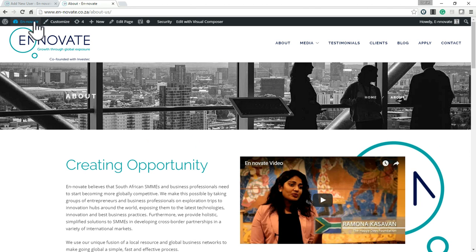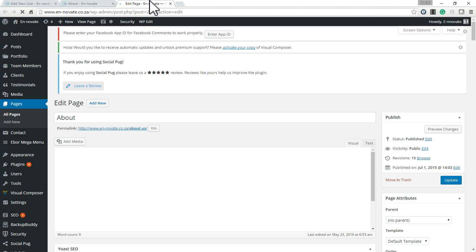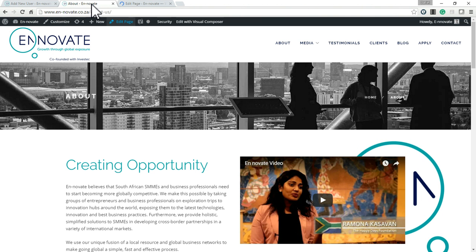Once you're logged in, you'll notice that this new navigation appears. This is the WordPress dashboard navigation. So this is one way to make edits to a page. You go to the page you want to make edits to, and then you click Edit Page. What I like to do is edit the page in a separate tab. So you can right click and then open link in a new tab, and that will open here.